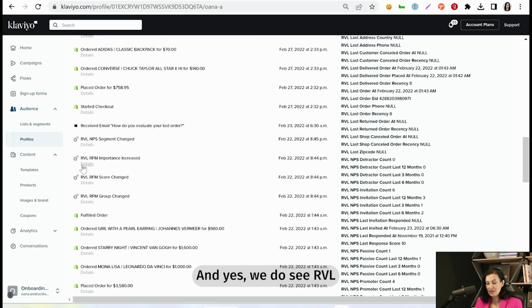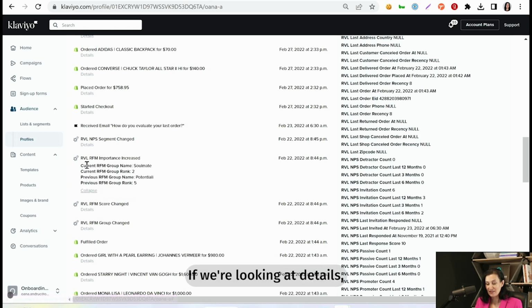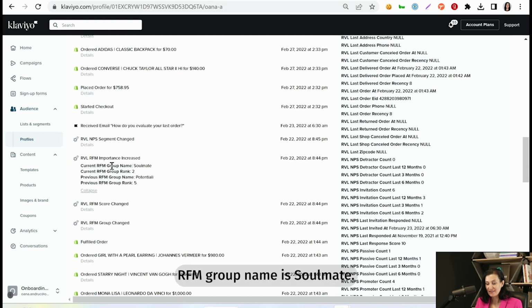Let's see if there are any other events in here. And yes, we do see RVL RFM importance increased. You will see this one again. This is a test profile, so probably a lot of times we had a test for different email addresses for this profile. If we're looking at details, we get to see that current RFM group name is Soulmate, and the previous RFM group name is Potential. Let's think, how can we use these events in Klaviyo?